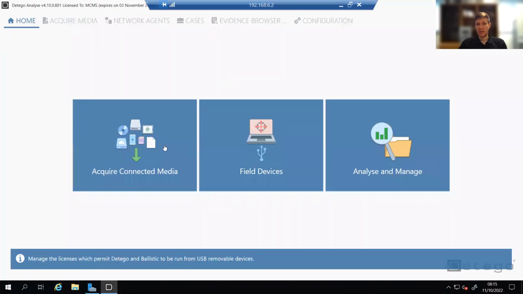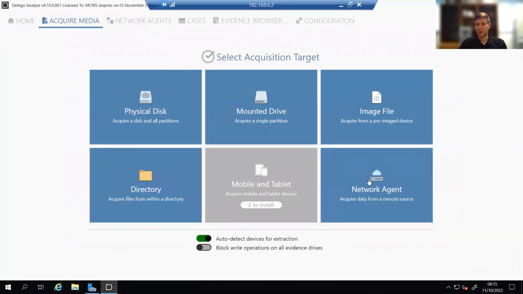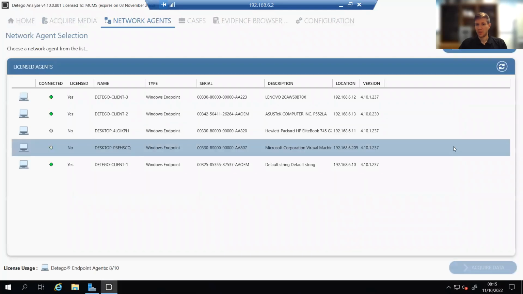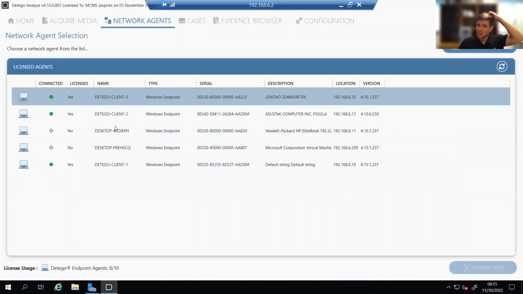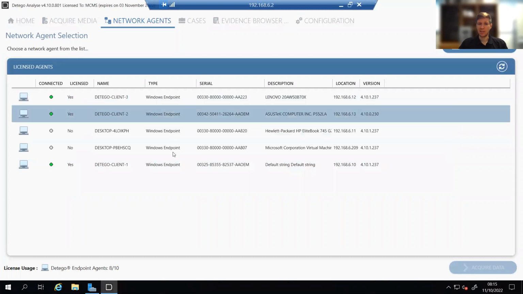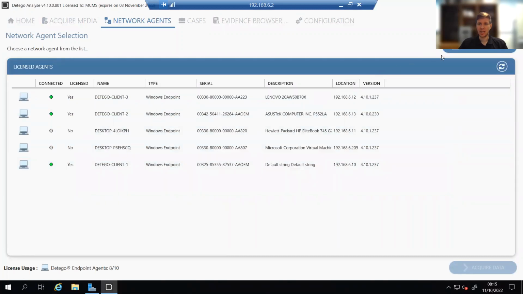all we need to do, if you're familiar with Detego, is come into acquired media. Okay, and then we're going into network agent. So in network agent, you'll see here, these are the devices that I've got, the agents that I have on my system, on my network. And just going through to take you through deploy agent. I know I've just sort of touched on that.